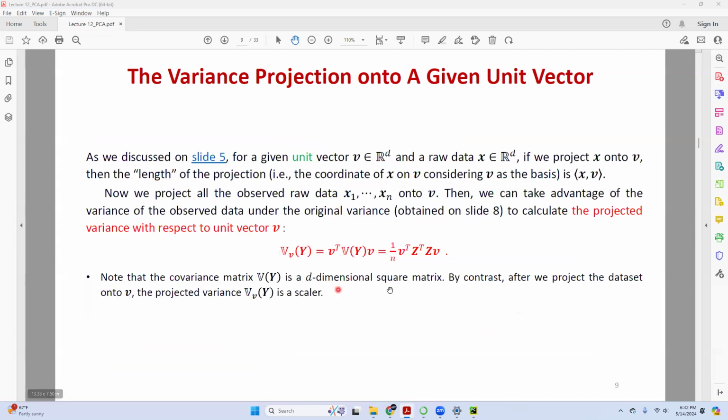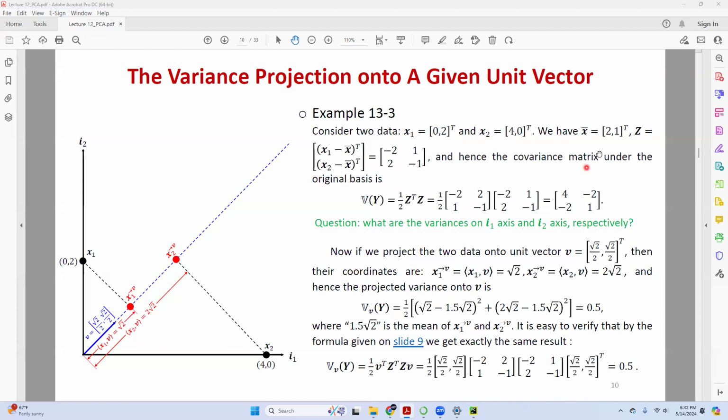Hence, by this equation, we can calculate the variance under the origin basis, which is this. I believe this is super easy to verify. For example, let's ignore the covariance and just have a look at the variance in the first feature. So we have 0 and 4.